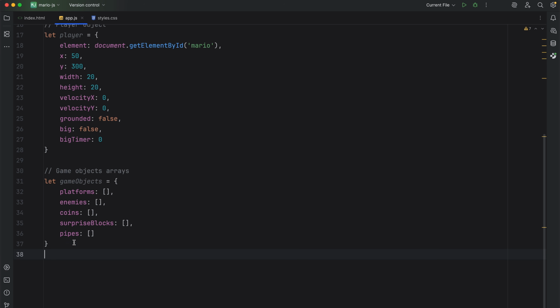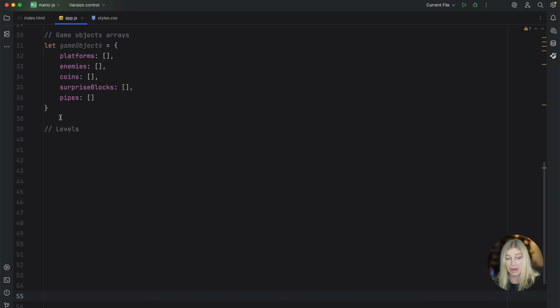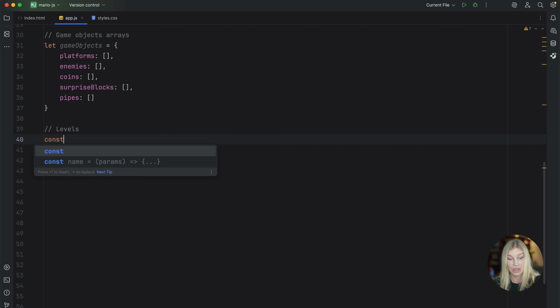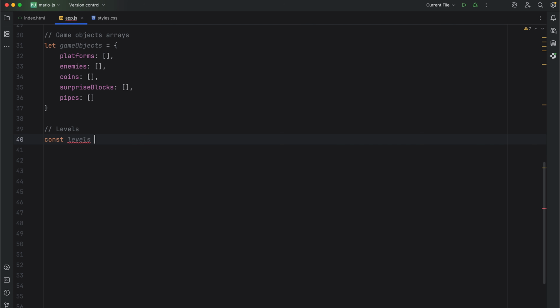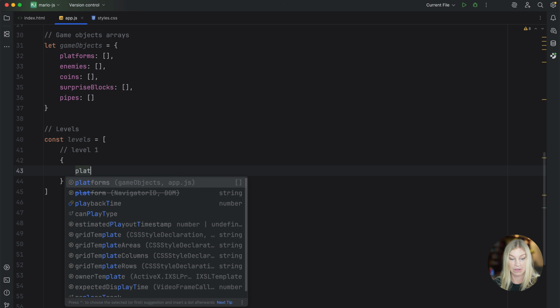Great. Okay, we're only going to have 2 levels in this game. After this, I'll show you how to make 2 levels, and you can actually go ahead and add as many as you want. So const levels equals, and it's going to be an array, and the first object is going to be our first level. So in fact, maybe let's go ahead and write that level 1. And level 1 consists of platforms.